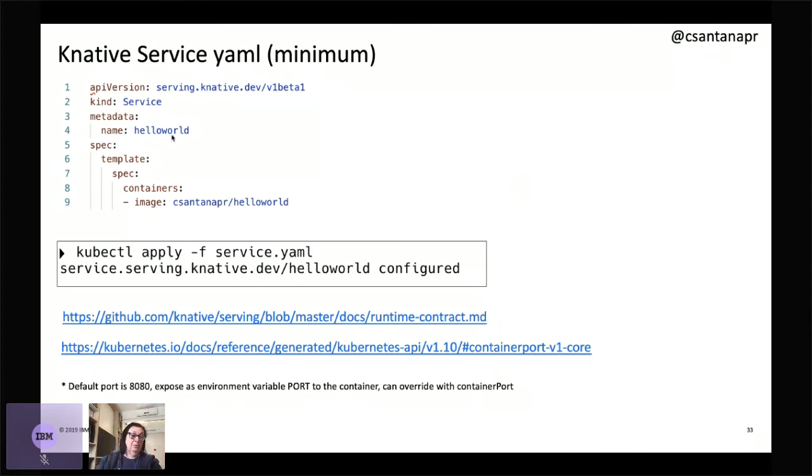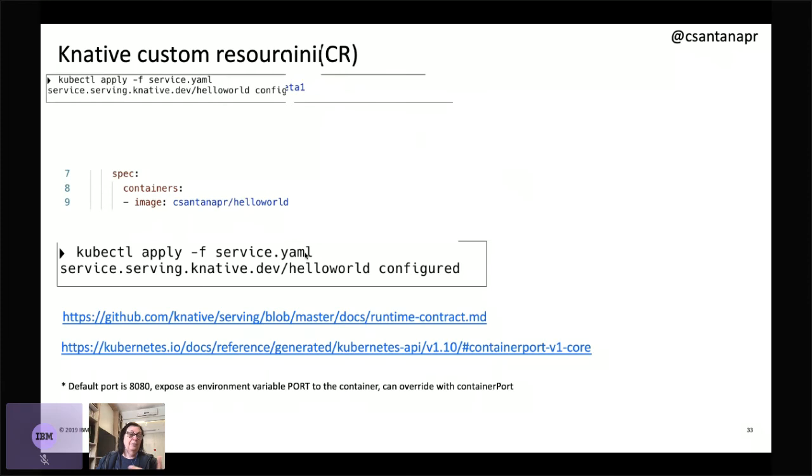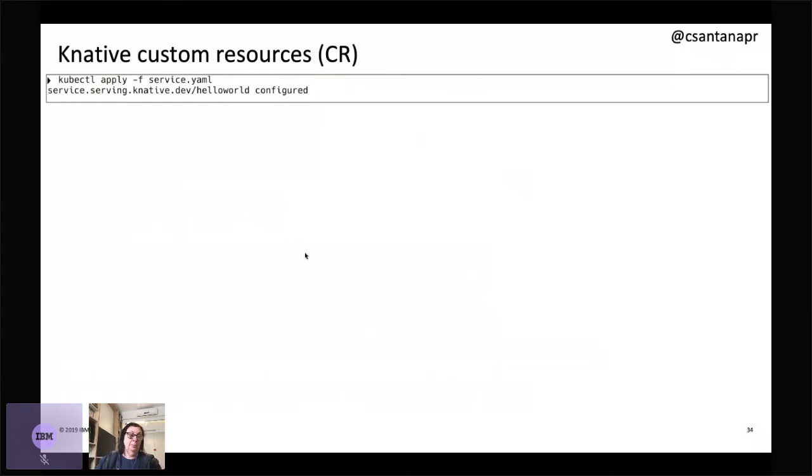We call it hello world, and we say that the image that we want to use is hello world. And then we run the kubectl apply command with a YAML file that we just created. And again, like before, Knative will create the service for us with all other resources below it, like the deployment, the replica set, etc. And again, after we apply this service, it will be created.